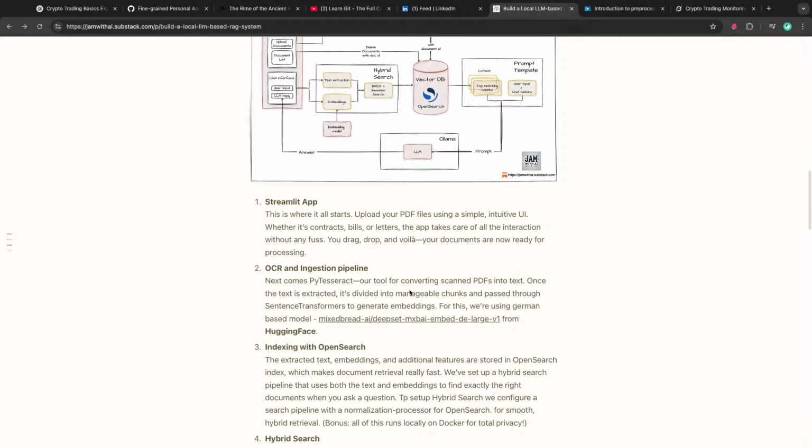Once the text is extracted, it's divided into manageable chunks and passed through the sentence transformers to generate embeddings. For this, we are using a German-based model. Okay, a German-based model from Hugging Face. Why does it have to be a German-based model?